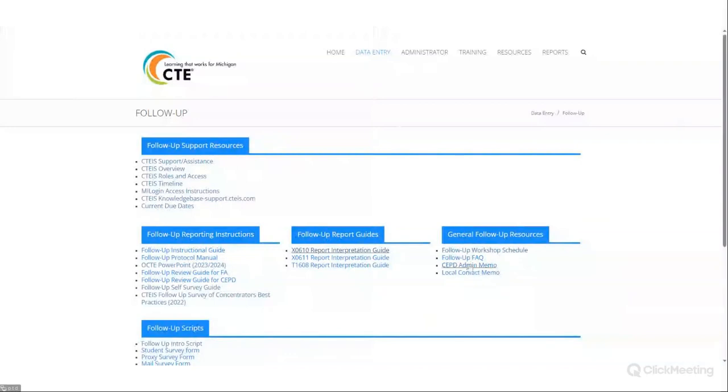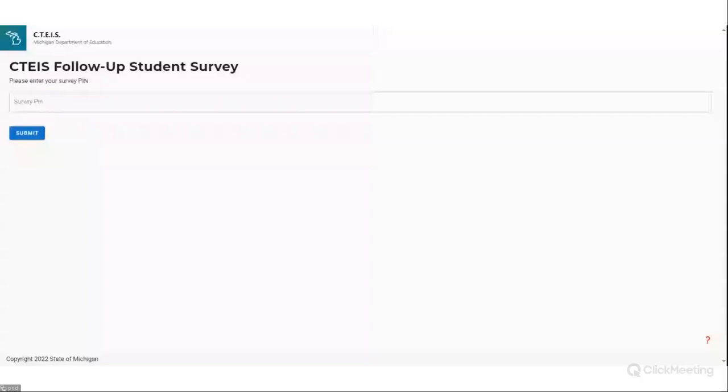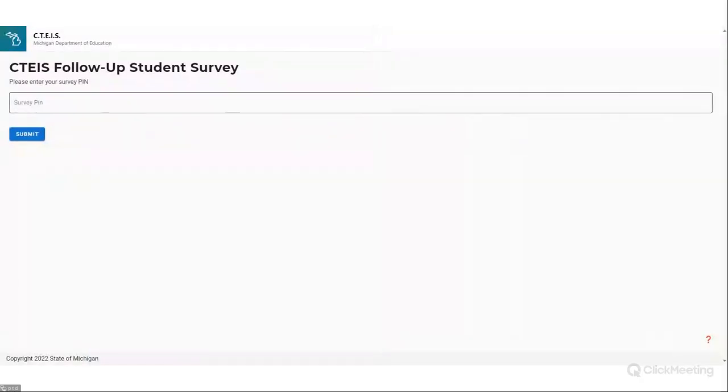Again, all of this information should have been in your packet that you received, but if you need to make additional copies, those are here, as well as the scripts where you can make additional copies. These are PDFs that you can print. This is the student self-survey portal. I showed where you can get the PIN number, the survey PIN, and this will generate a survey for the student, and then the student can select the program that they're going to do their follow-up survey on. Then the student will complete that survey, and it will be a record in the CTEIS system once they submit that survey report online.